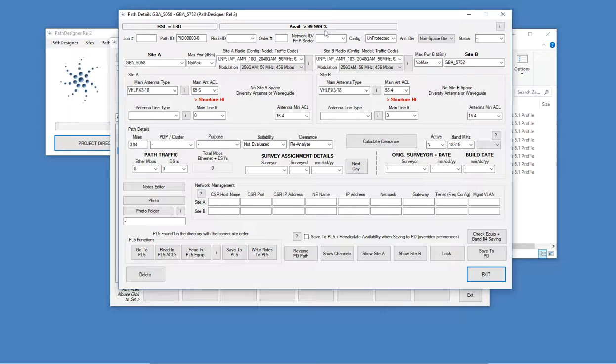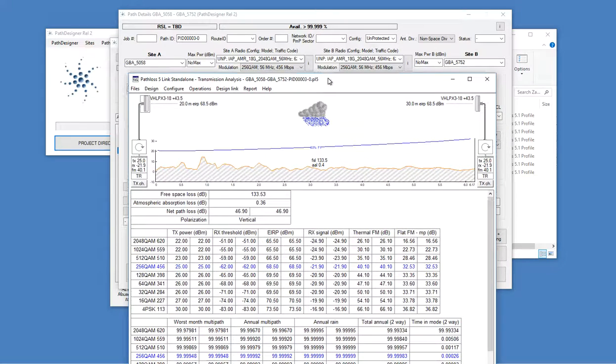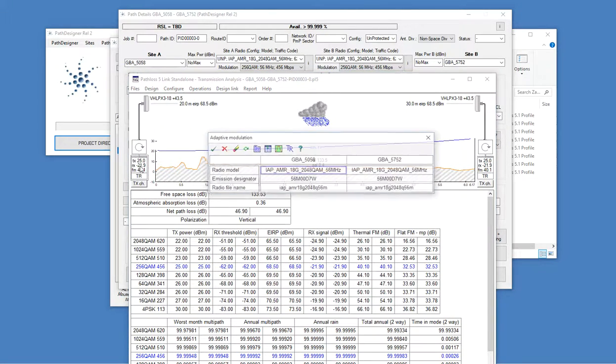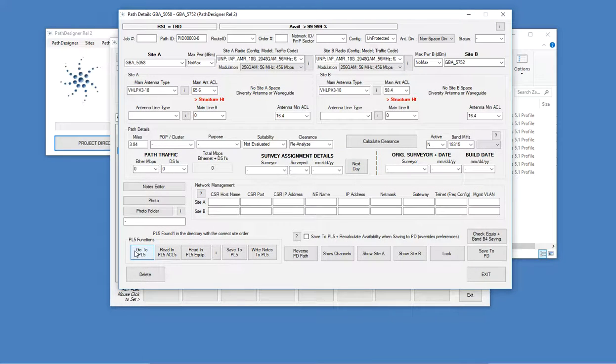Now at the bottom of this form, again I won't go through the details, we'd be here a long time, but at the bottom there's a function area for PathLoss. If I click on go to PL5, it'll open the PathLoss 5 file for this specific path. And if I click on the radio in PathLoss, I can see this IAP AMR 18G is the same radio, and you can see the modulation is 256 QAM, which is what this modulation is here. So it's just to show you that what came into the tool aligns with the PathLoss file. So you can go back and forth simply by clicking on this button.